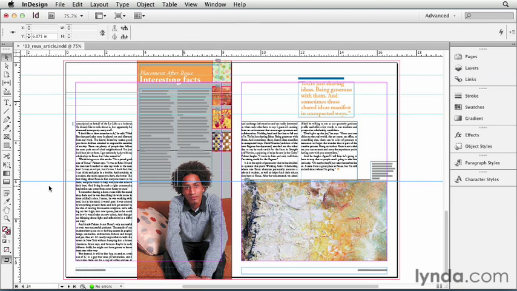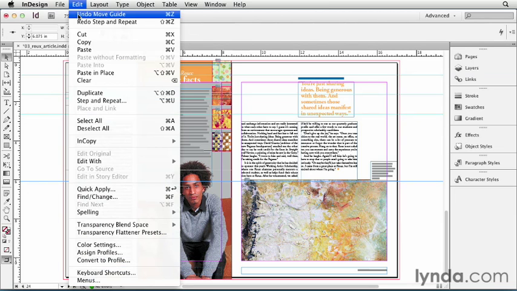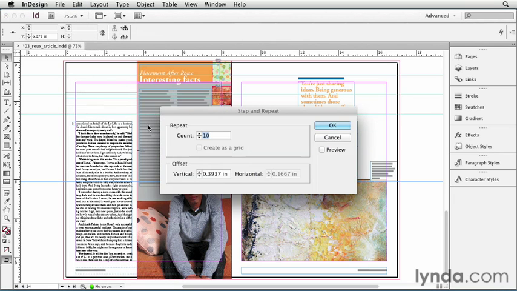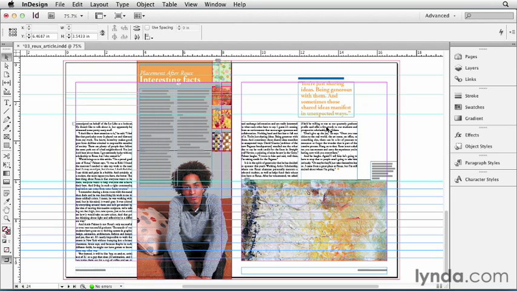There are other benefits of guides acting like objects too. For example, I can make a bunch of guides at the same time by selecting one and then going to the Edit menu and choosing Step and Repeat. I'm going to make 10 guides with exactly 1 centimeter vertical offset, and when I click OK, you can see I have 10 more, 11 total guides in a row.